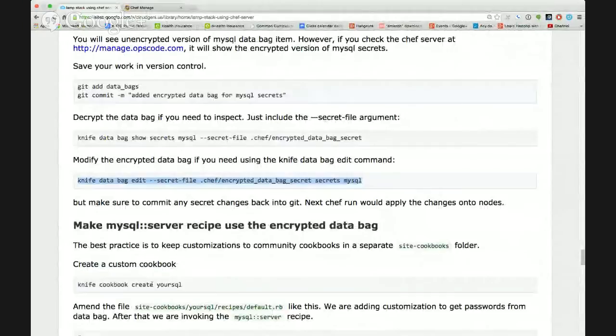Now, we have to create a new custom cookbook. We call it Your SQL. It is slightly different from the MySQL cookbook because we want the custom community cookbook that we have from MySQL, from the community. They don't know what password we want. They have no idea. Nobody will ever know what password I want. So they don't have a way to store and manage passwords. So we have to create that ourselves because we want to tell the MySQL cookbook, hey, when you run, you should use the password XYZ, or you should use the password 123.